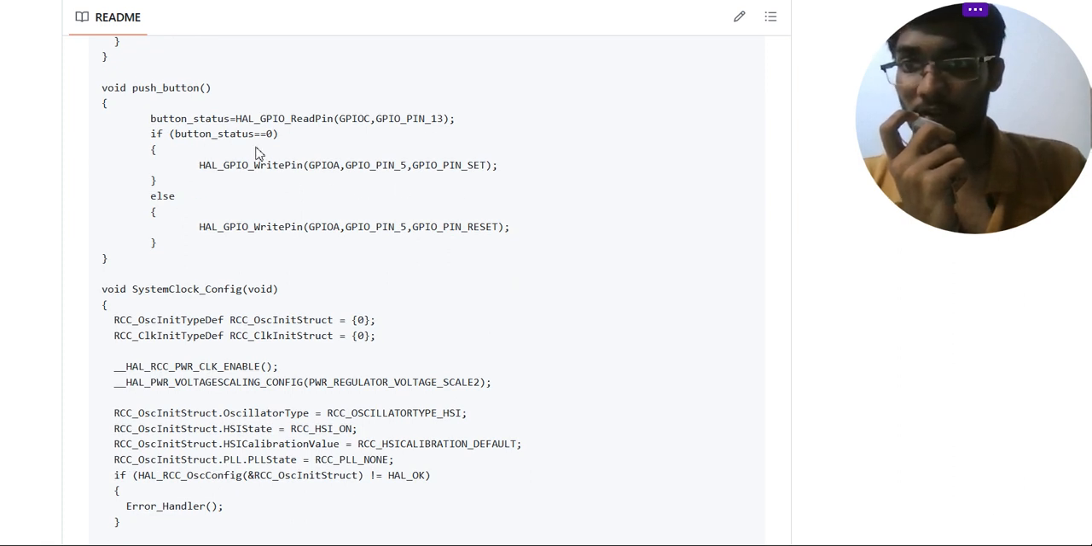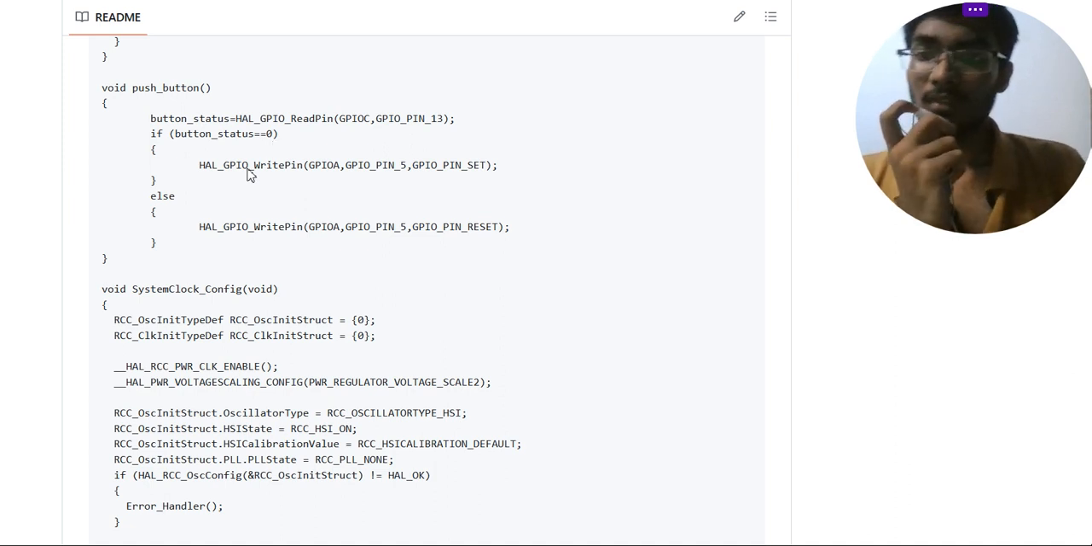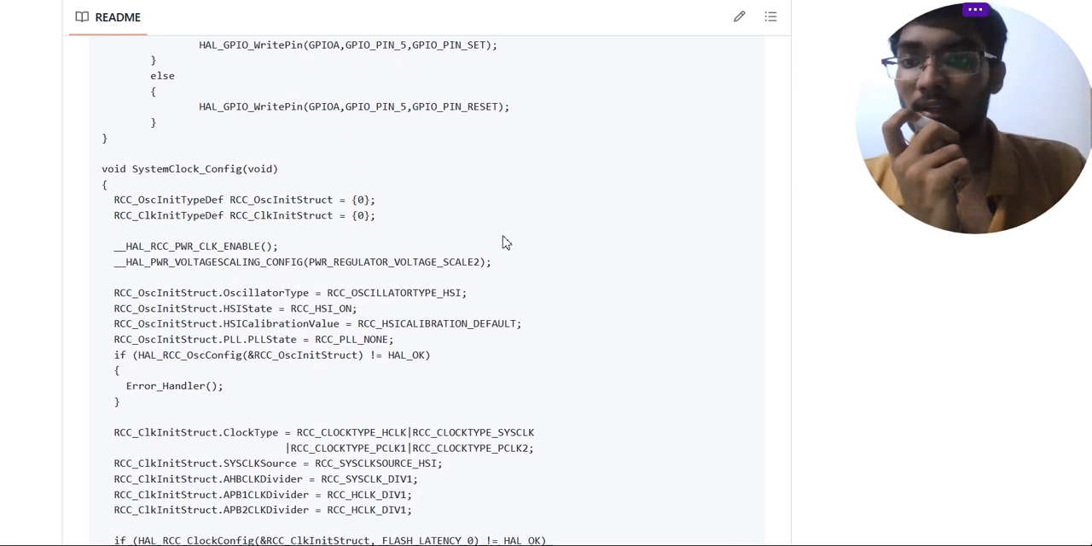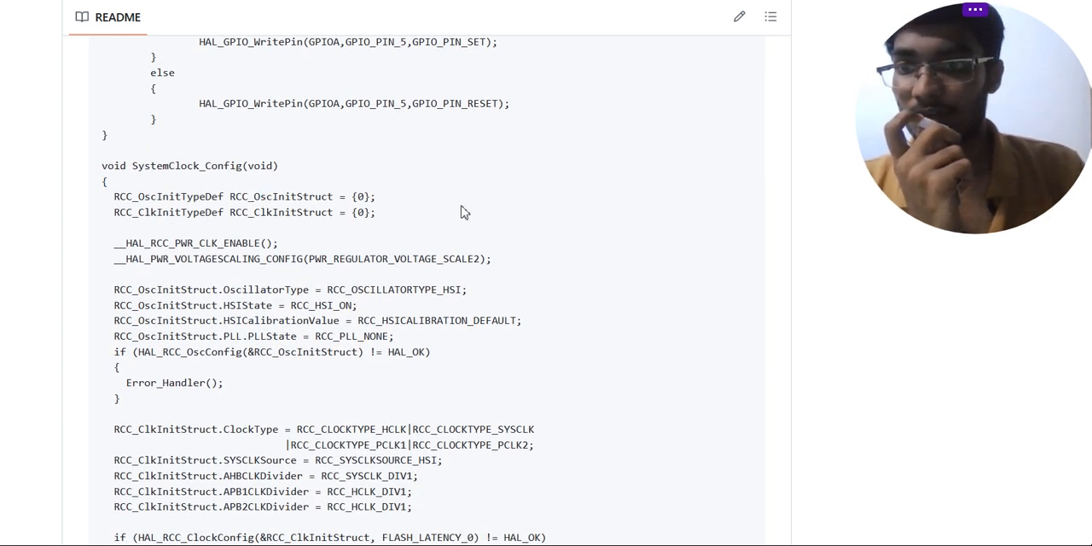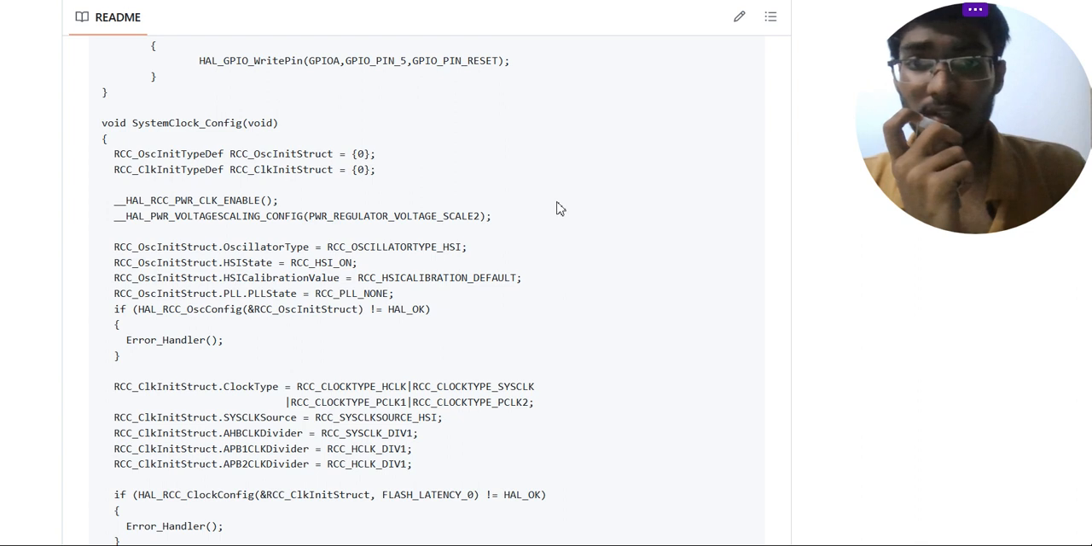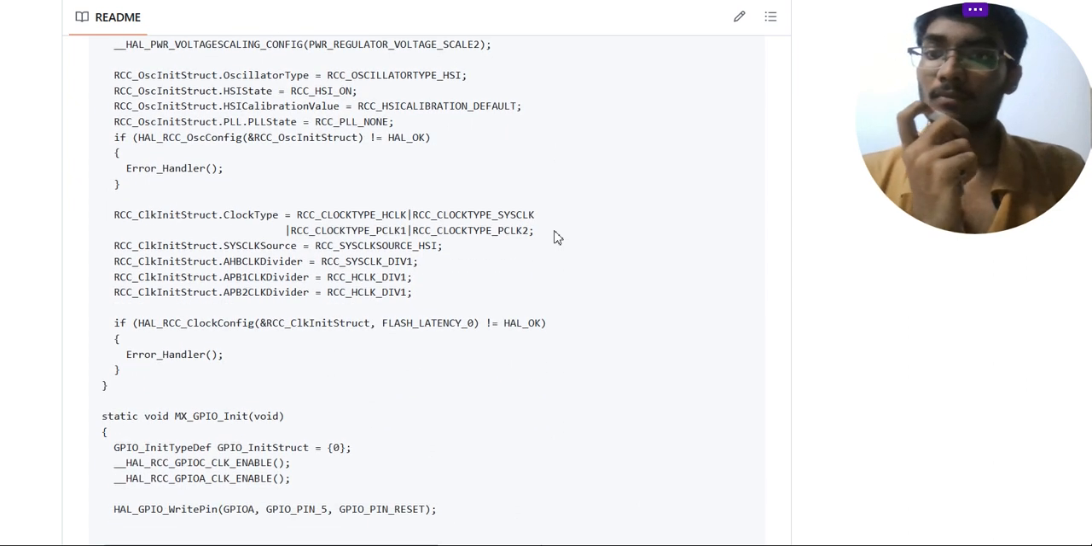And then if the button status is not equal to 0, which means if the button is not clicked, then it remains the same. We can use this else function and we can do the reset option. When it is pressed, we can set the option, otherwise we can reset it. Here we can see system clock configuration, which is already defined in the STM32. That is on the program side, which means on time it will configure and set and reset. That process is done in this void function, system clock configuration.